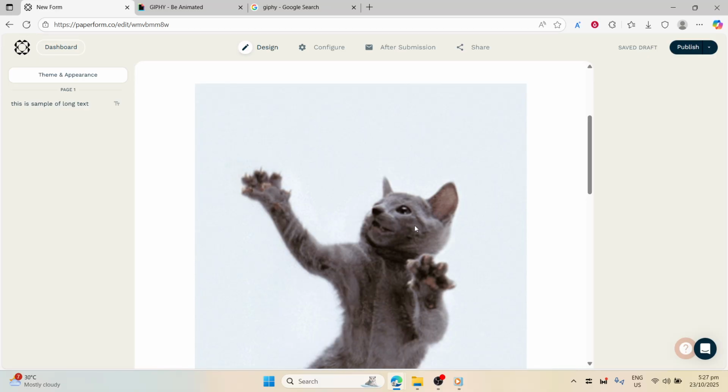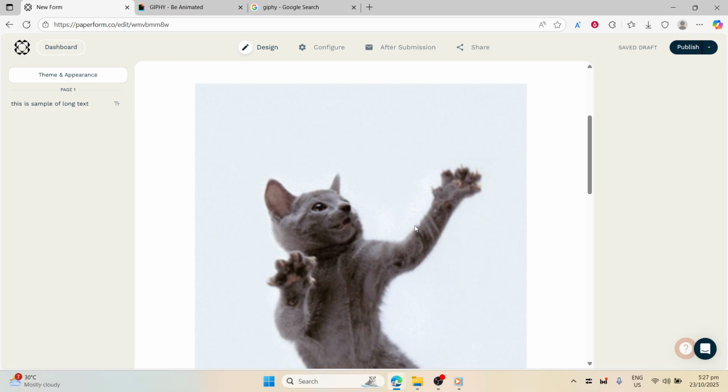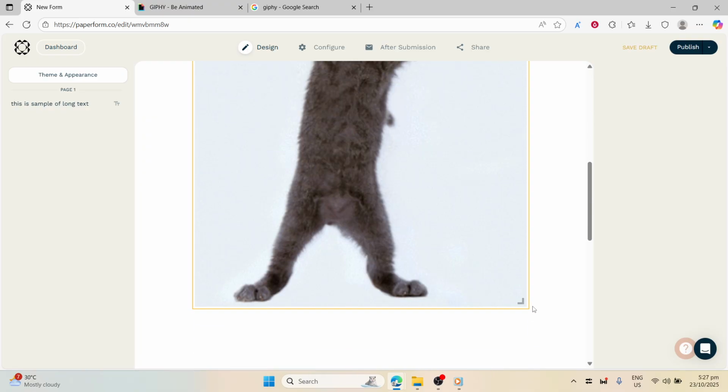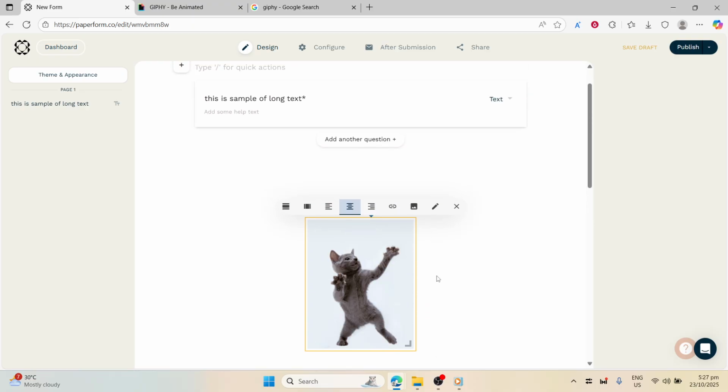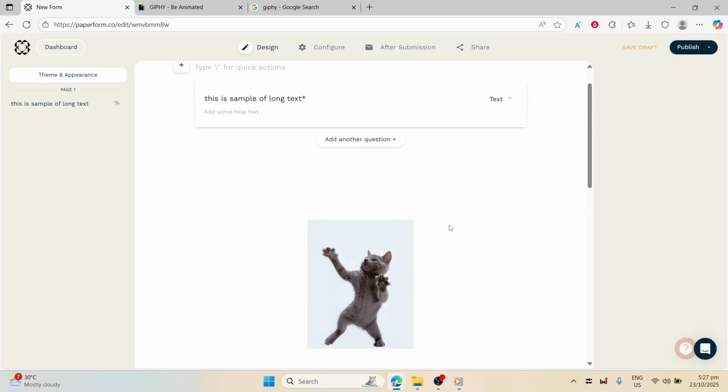Now with your chosen GIF highlighted, it's time to complete the process by inserting it into your form. The seamless integration means that at this point, your selected GIF will automatically appear in the designated area, bringing your static form to life with engaging animation. There you have it. Your form now features a dynamic GIF, enhancing both its aesthetic appeal and its ability to engage anyone who interacts with it.